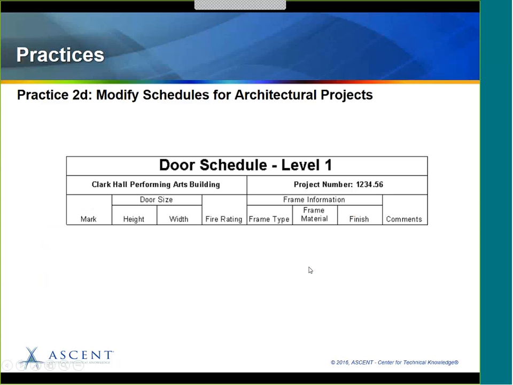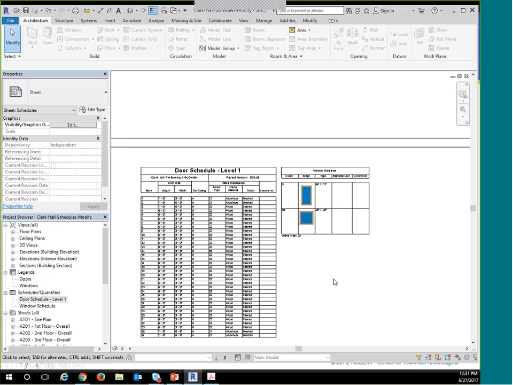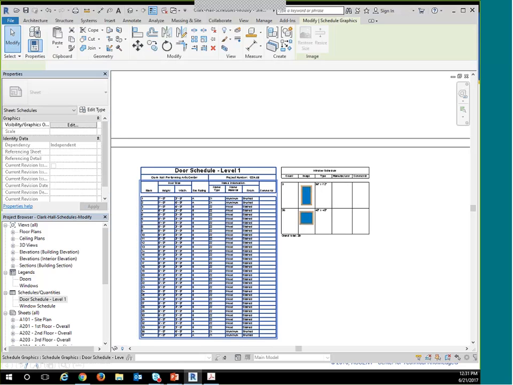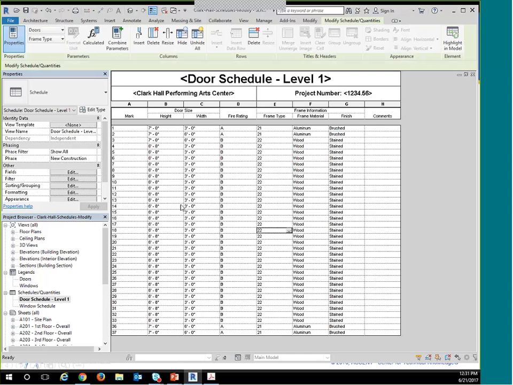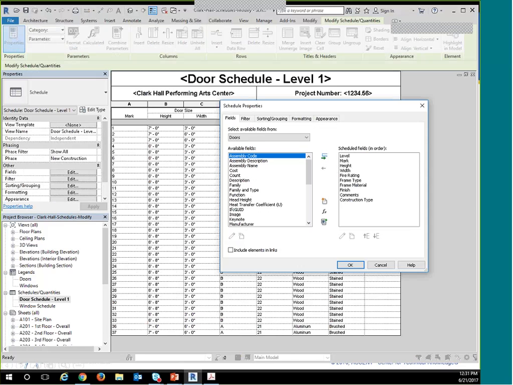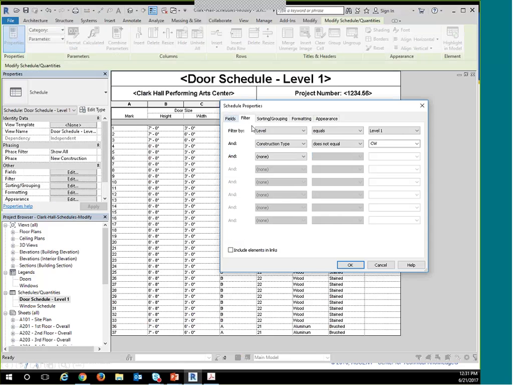Oh, that's right. I just remembered one other little thing I wanted to show you with this. In my door schedule, I want to show you one other little filtering trick. If I go into my fields, you see I have one called construction type. It wasn't showing up in here otherwise. What we've got is an issue where we have doors that are in curtain walls. And so if I come here to filter, you can see I've got construction type does not equal CW.